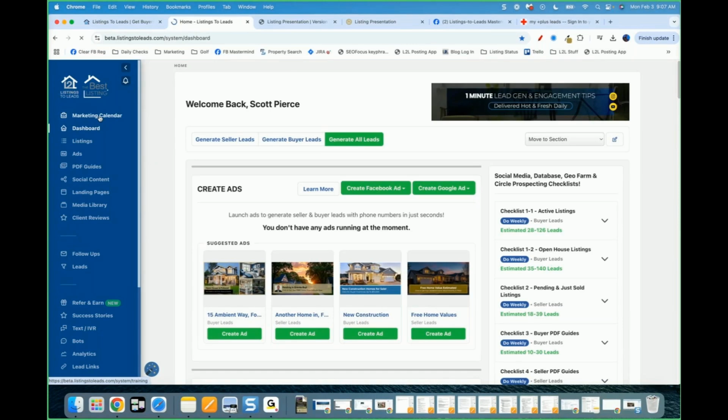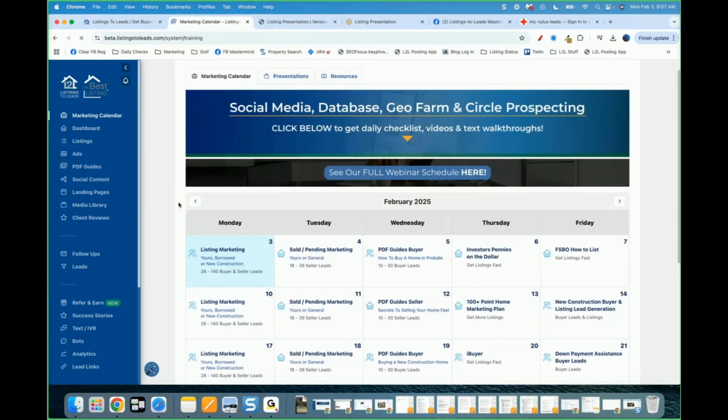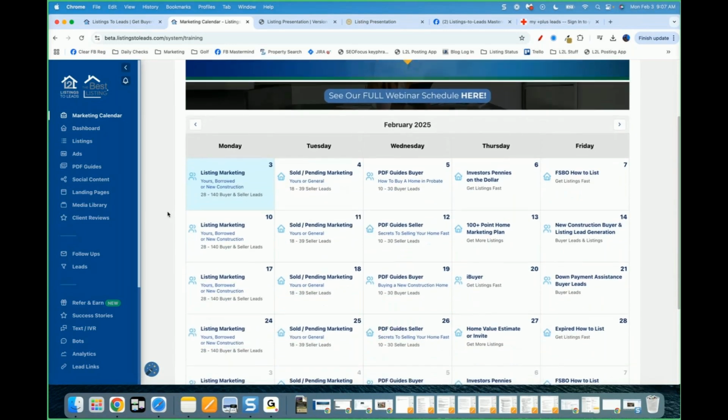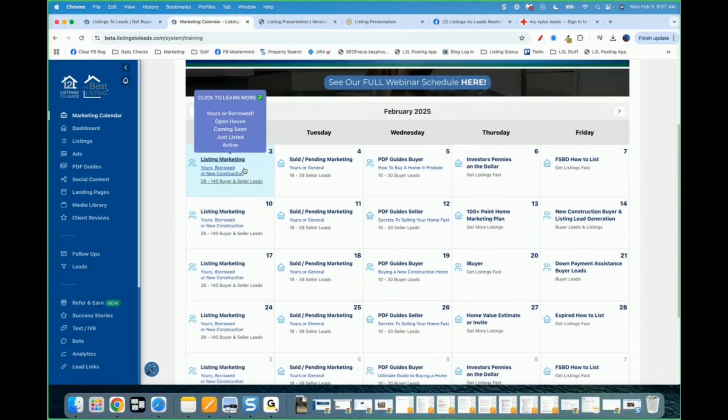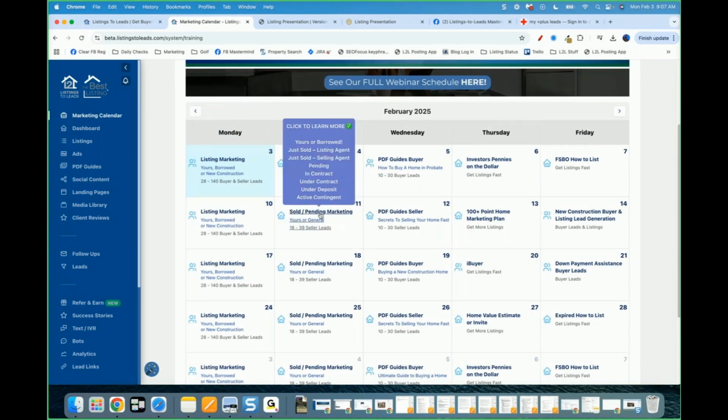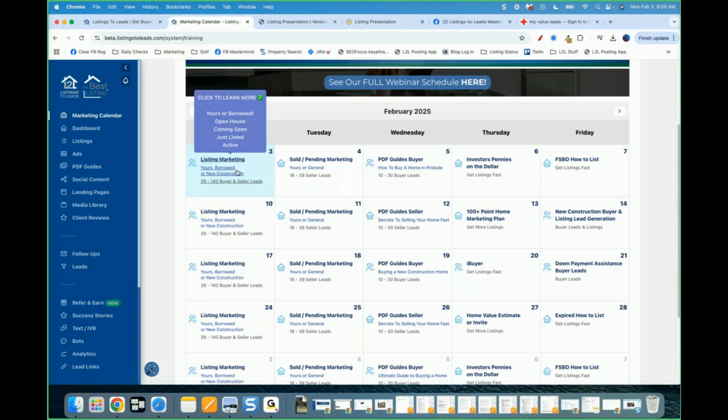First thing I want to do is go to the marketing dashboard. Now, if you've got a listing to market, perfect, we're going to cover that. But I want you to see the marketing calendar. Notice today is February 3rd. So every weekday, there is something here. There's a marketing funnel. These are all marketing funnels. Every one of these items has paid and free social media activities, database activities, and all of the seller funnels have the GeoFarm Circle prospecting funnels as well. So these are opportunities.